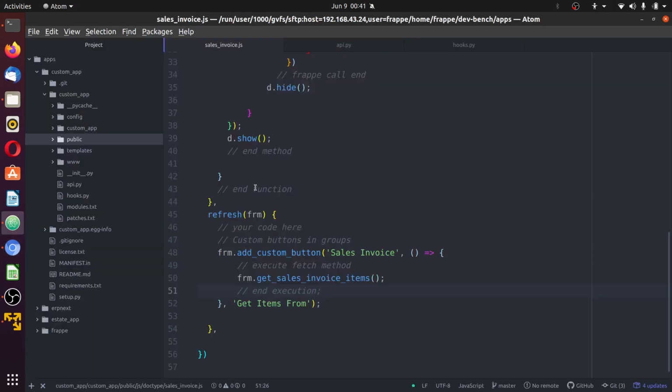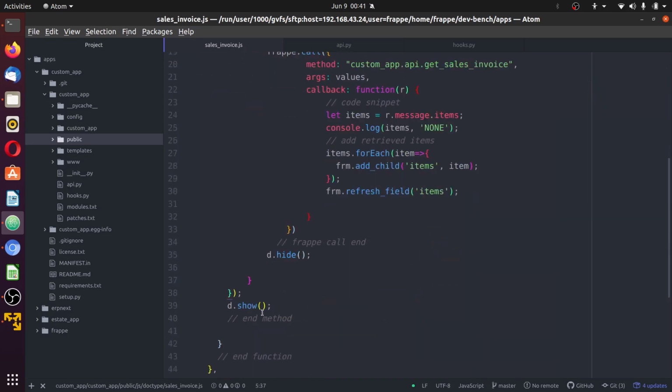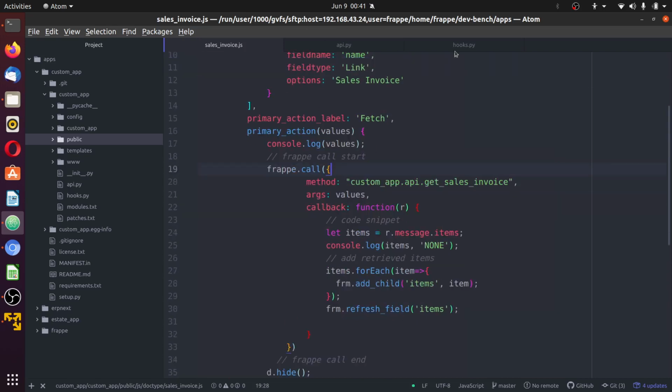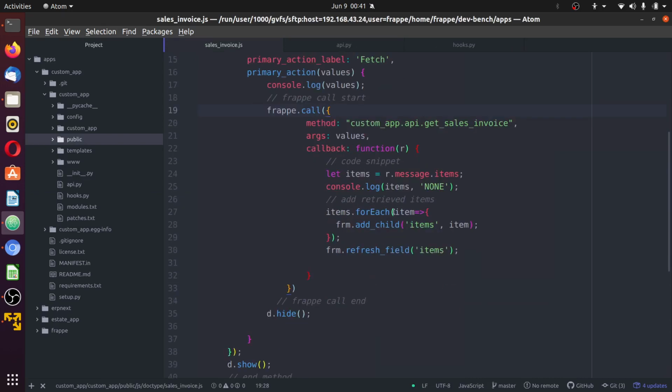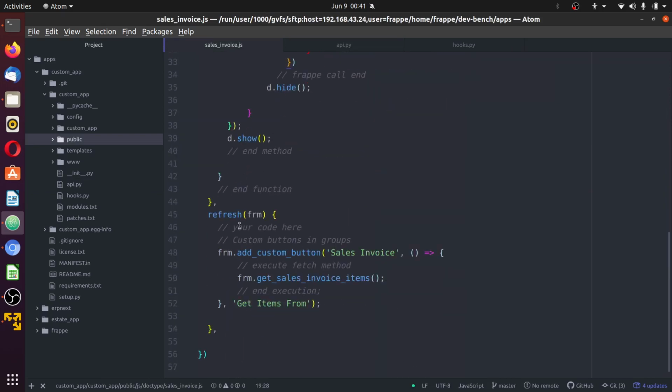Okay, finally we are ready to test. Let's look at our code once more. We initialized our form, did a setup, and in the setup we created a function, and in the function we have this dialog. And inside the dialog we just created a field that enables us to fetch data. And inside the data we have a frappe.call that calls an API method we define in the system. Once data is retrieved, we add it to the system. Then we show and hide. Then once the page refreshes, we plug this button straight into the document type.